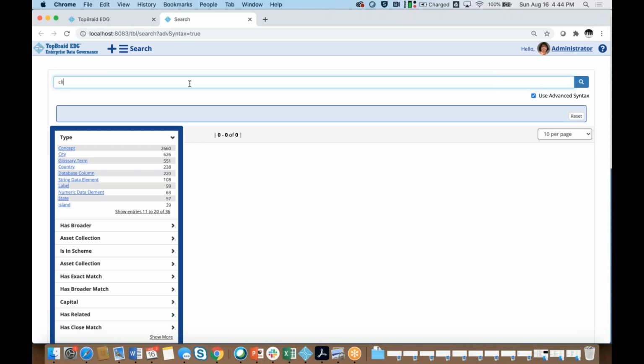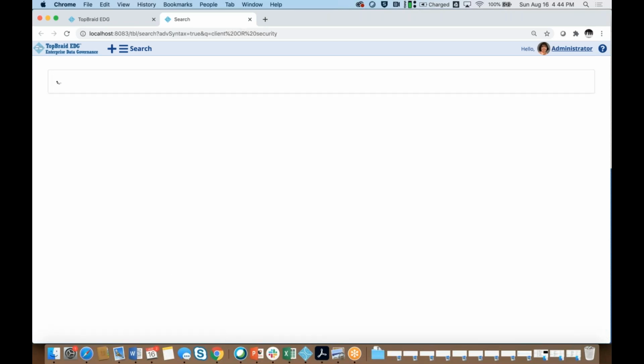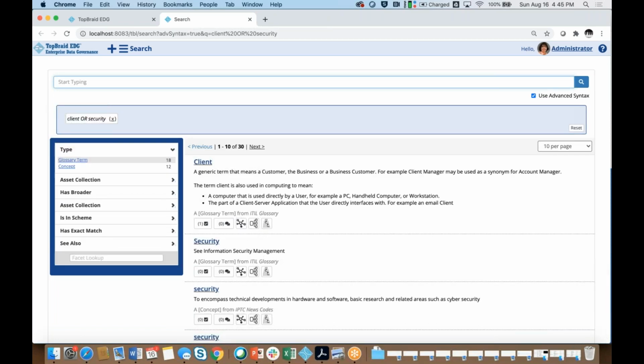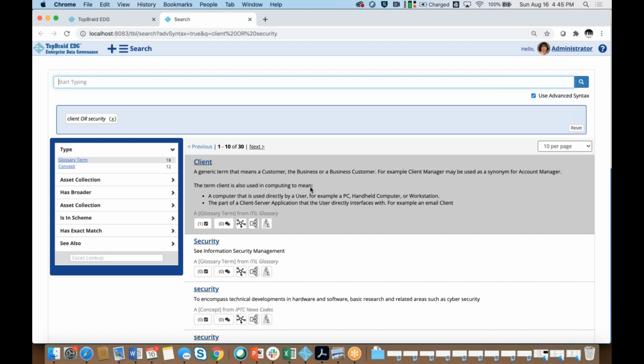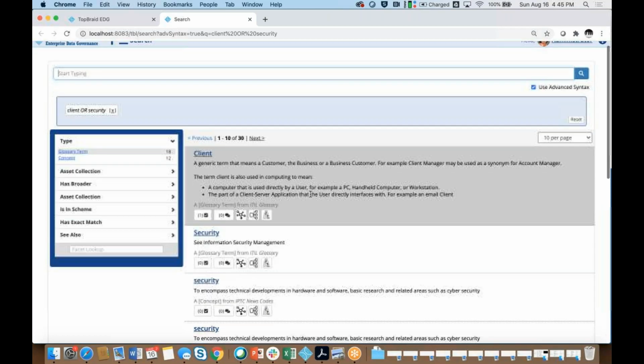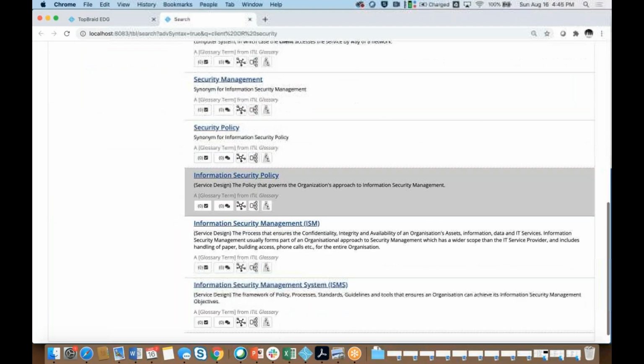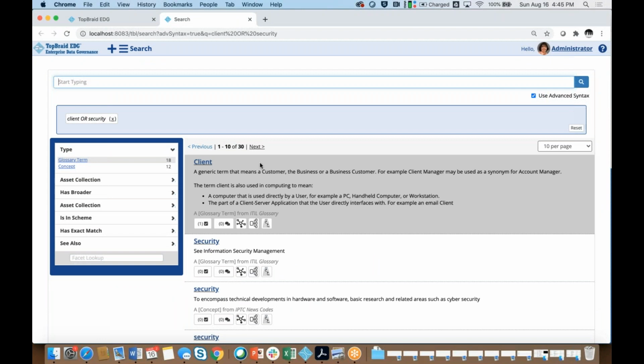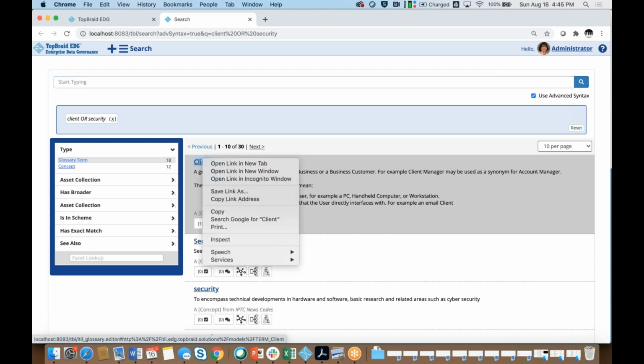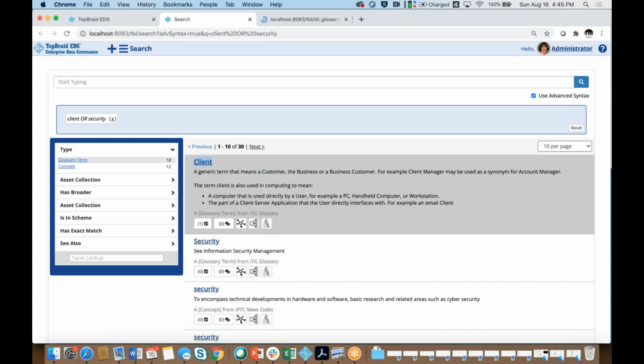So let me type this: client or security. The Boolean keywords should always be typed in capital letters. So you see the results here, and you see how in this case we have somewhat different facets as well. I could click on any of the results. Let me right click to open it in a new tab.